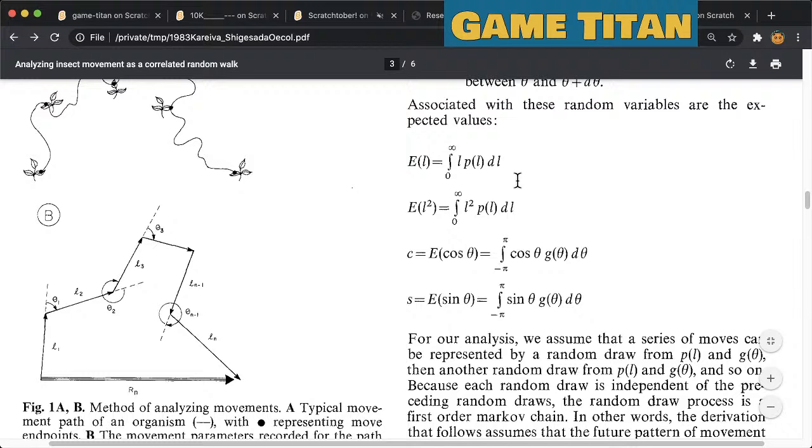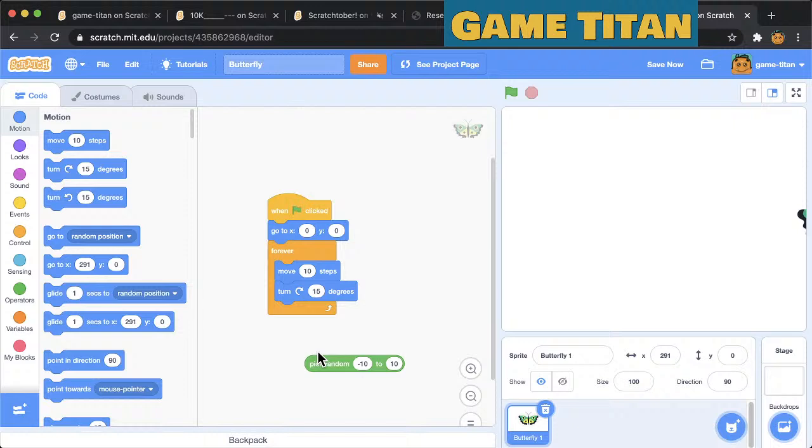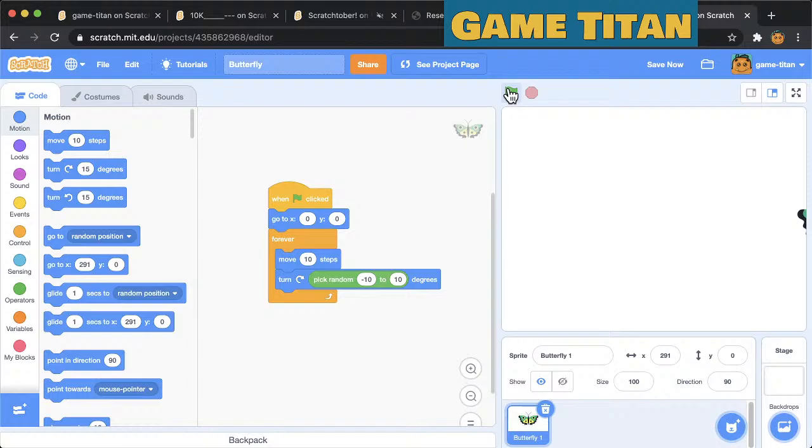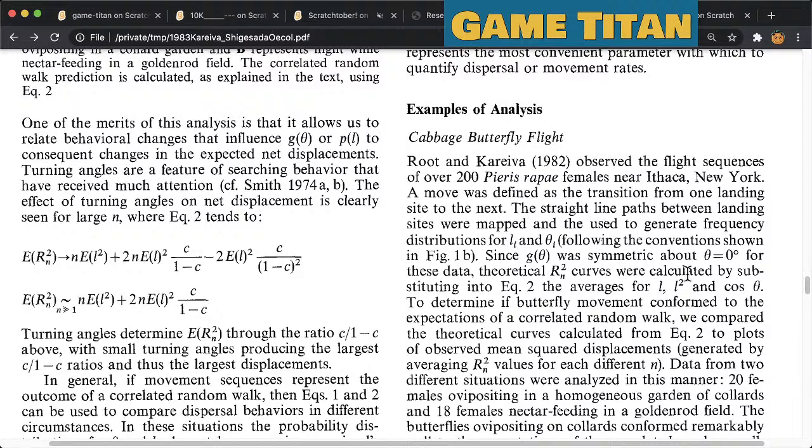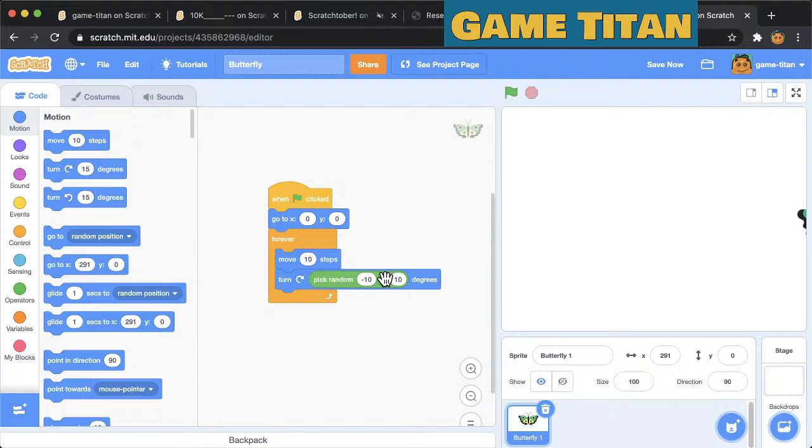So to implement this model where we're moving a straight line and then turning a random angle, the code is super simple. You move a straight line and you turn a random angle. We can still put this random angle here, minus 10 to 10. I did see somewhere else in the paper that they found the angle for one of the two bugs they looked at was symmetric. The probability distribution of the angle was symmetric around 0 degrees, so it didn't have a bias towards always turning left or always turning right. So that's kind of what we had here, minus 10 to 10.